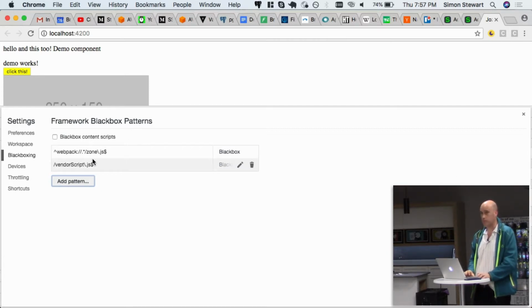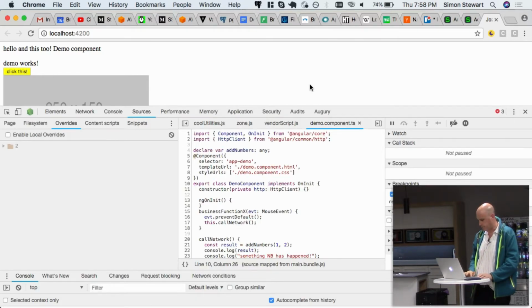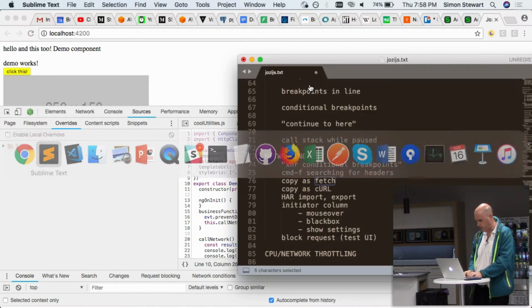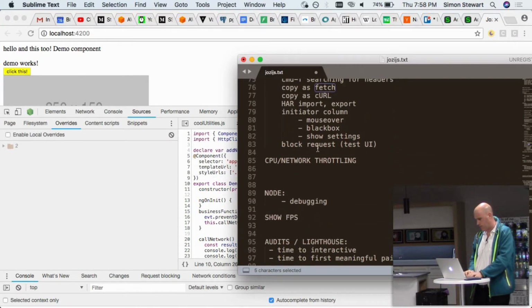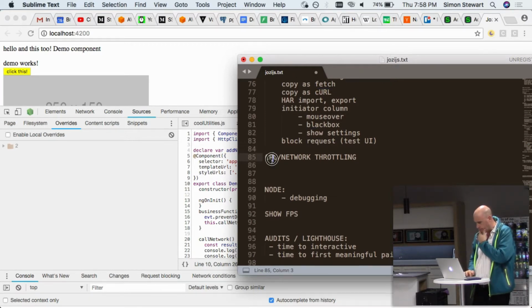And you can also use patterns as well. So if you've got certain patterns of scripts that you know you must always ignore, you can use the regex instead of going into individual ones, which is pretty useful. As far as I know, that's a reasonably new thing. Okay, so we've had a look at black boxing.